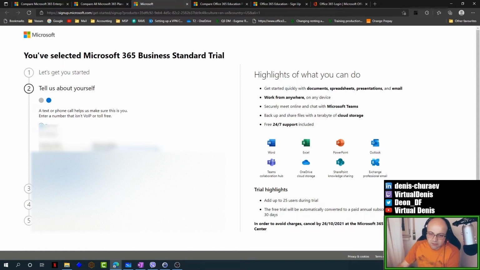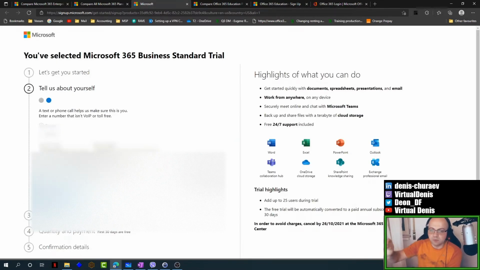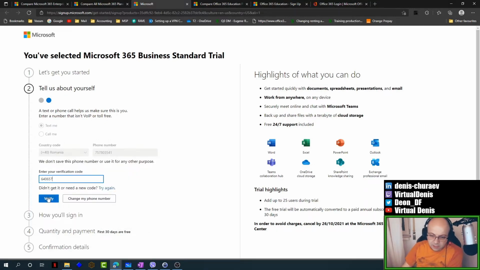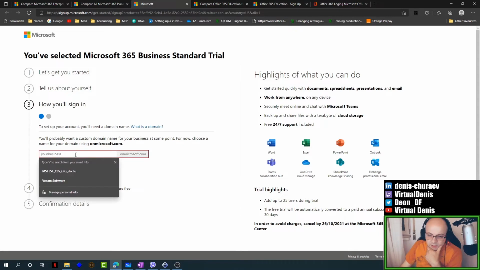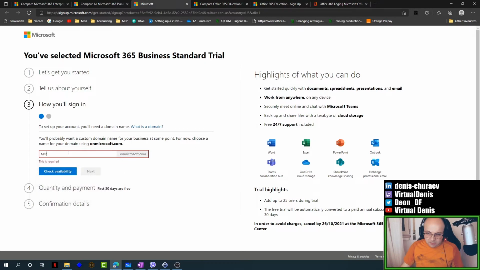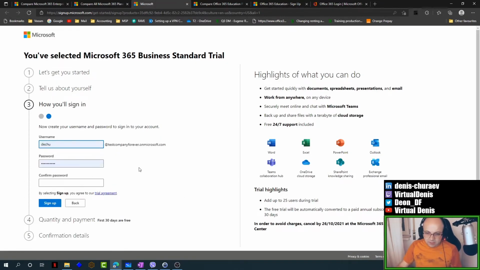Now I have to verify it. So hold on. I have to check it on my phone, which is my camera. All right, I'm verifying my phone. And this is the name where you set up your domain. So it's going to be my test company forever on Microsoft.com. All right, this is available. So this is my username. It's going to be admin, and I'm going to write a password for this. And at this point, I can sign up.